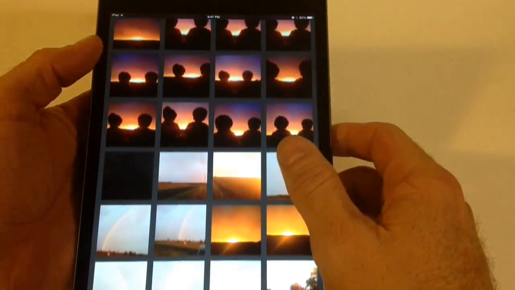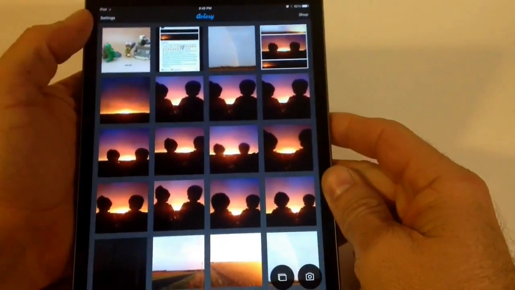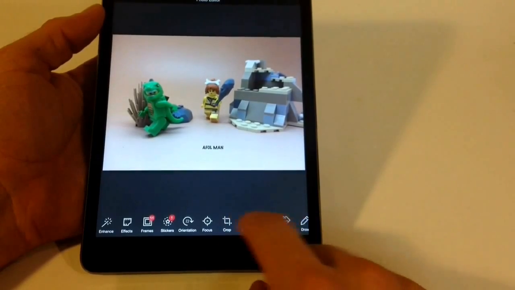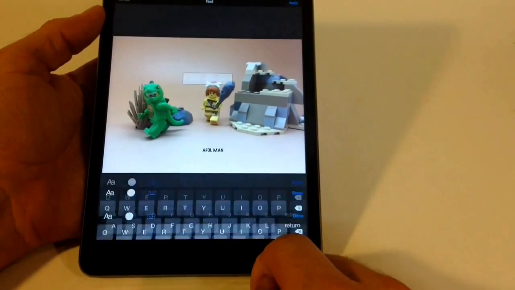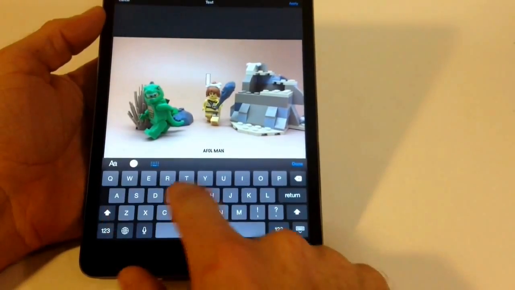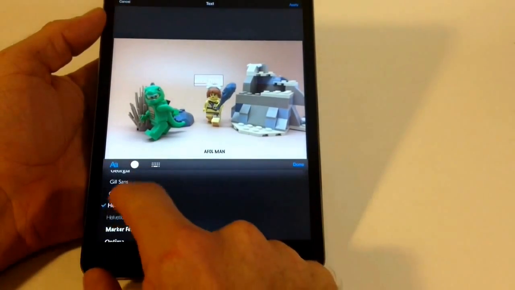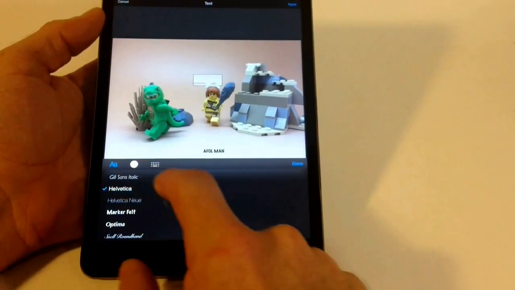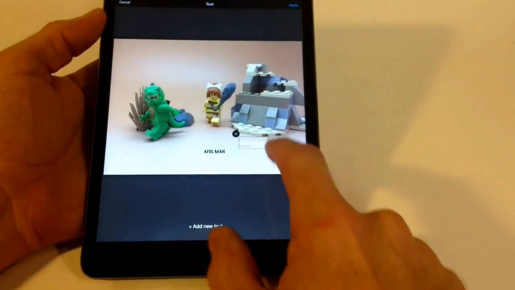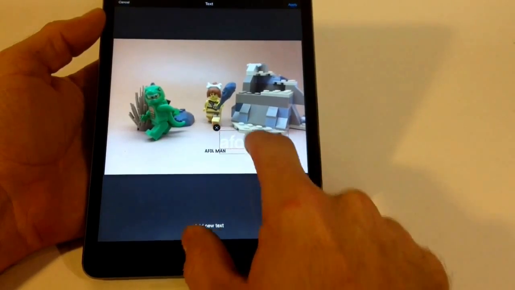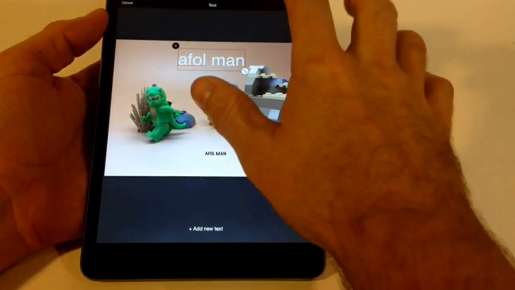But you can really do a lot of different things with it. You can watermark. That's where I add A-Fall Man. You can just add text, which is right here, and you can just say whatever you want, A-Fall Man. And then you can change the font to whatever you want, and you hit done. You can put it where you want. You can adjust the size, and this really works out pretty good.